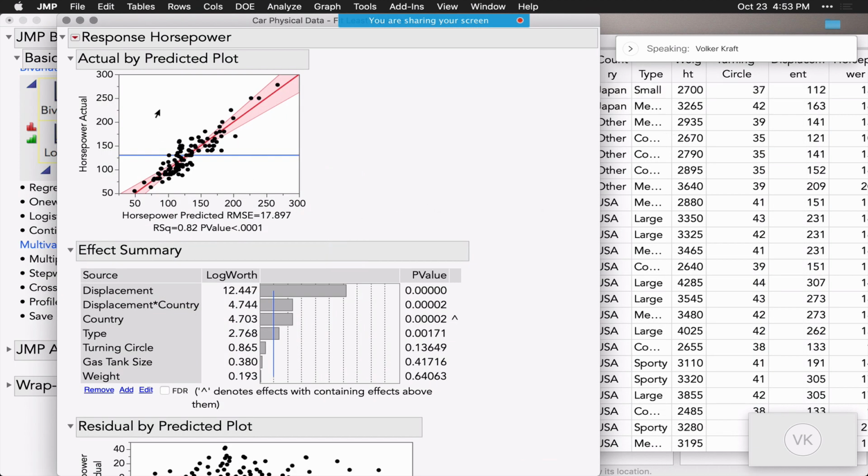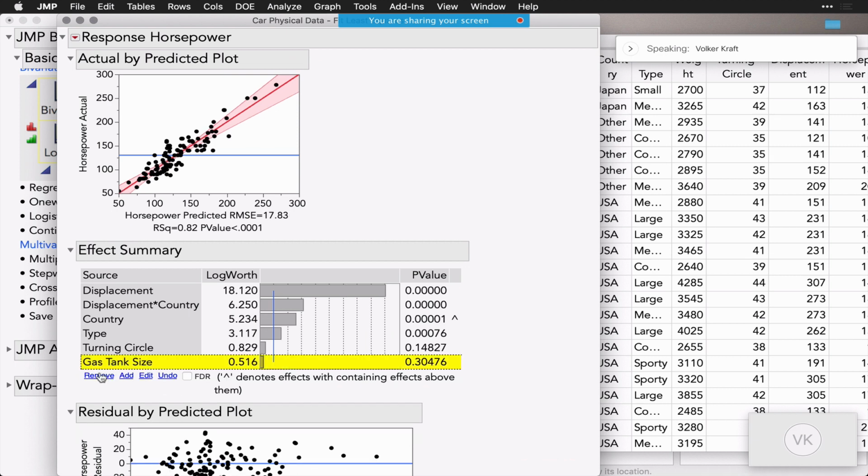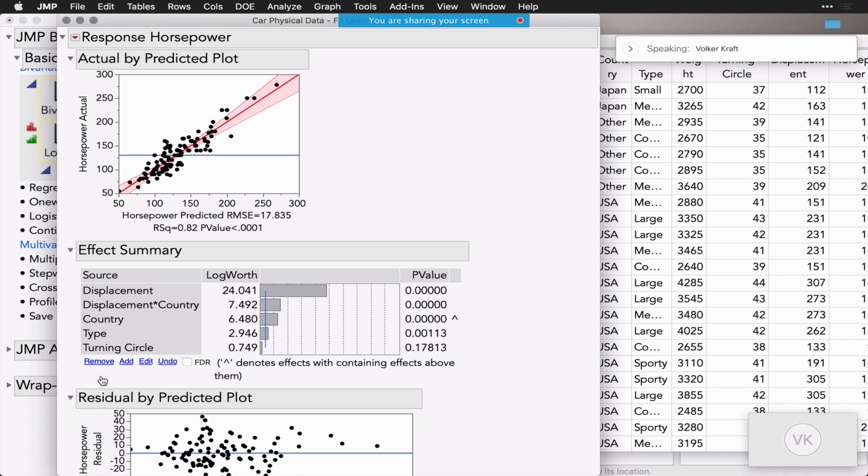We see the actual by predicted plot, an R² of 82%. I see that displacement is the most significant factor here, but the interaction is also highly significant. Not significant are weight and gas tank size. I can easily remove them from the model, and we see it didn't change a lot. We still have the same R².